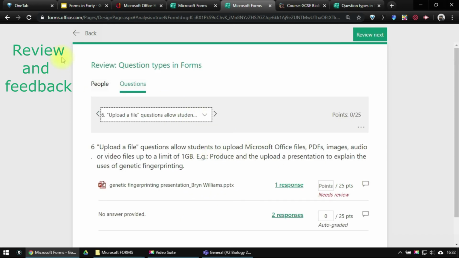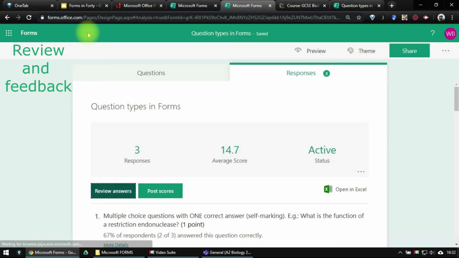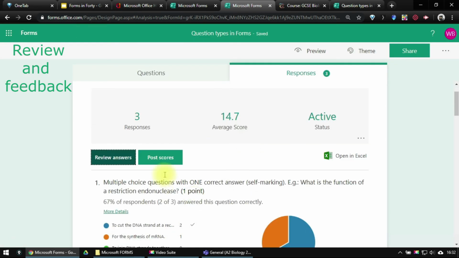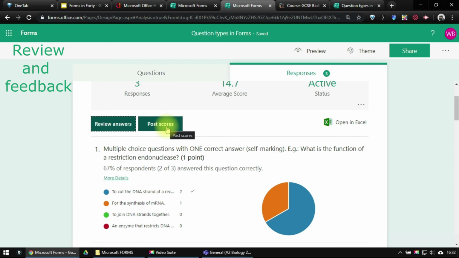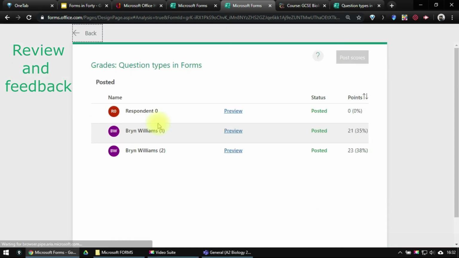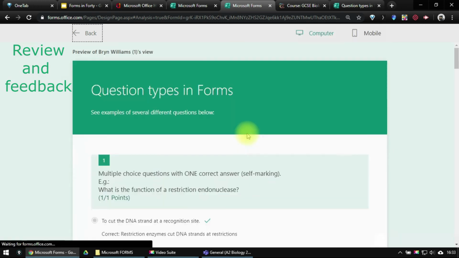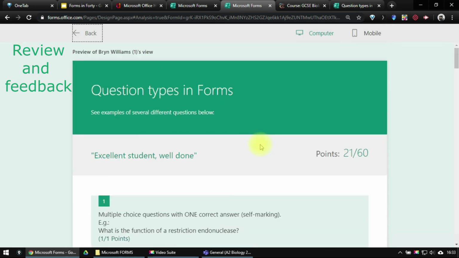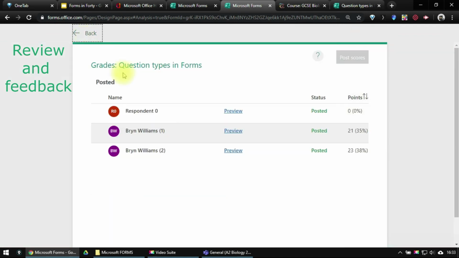So once I've finished reviewing, I click back. When I'm ready, I can choose post scores, and this will post the scores to the students. I can check just to see that everything's fine, and I can press post scores. I've actually already posted these scores.